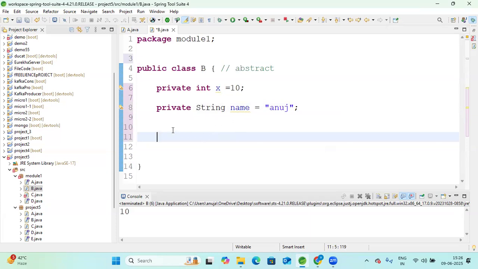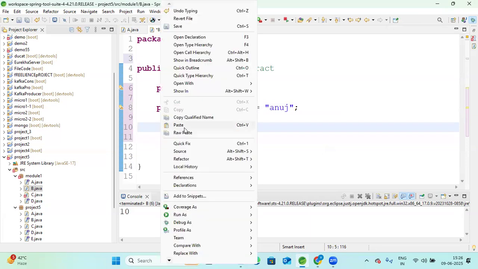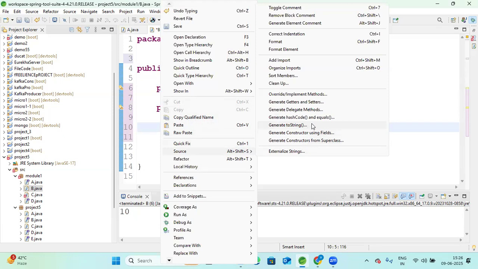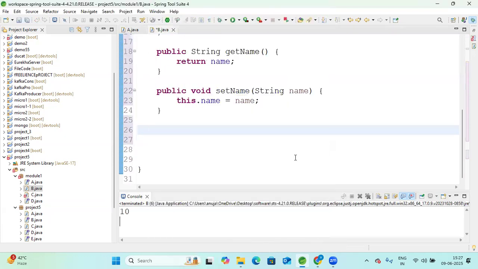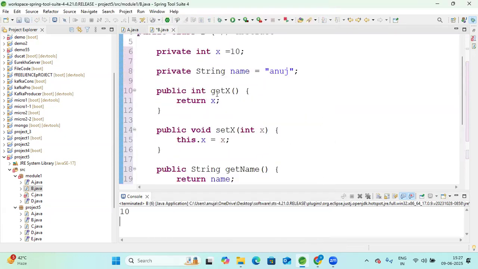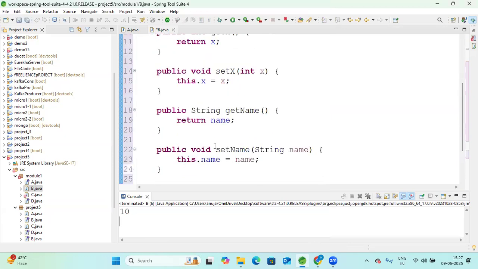Now, for creating a getter and setter automatically, click the left mouse button and go to Source. After going to Source, you can see from here you can generate a constructor using fields, generate a constructor using a superclass, generate the toString method, generate hashCode and equals methods, and generate getters and setters. So click on Generate Getters and Setters, select all, and generate. In this way, you can see the get methods and set methods are generated automatically.